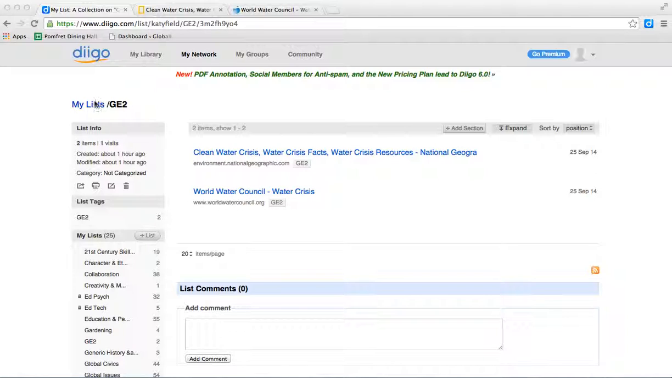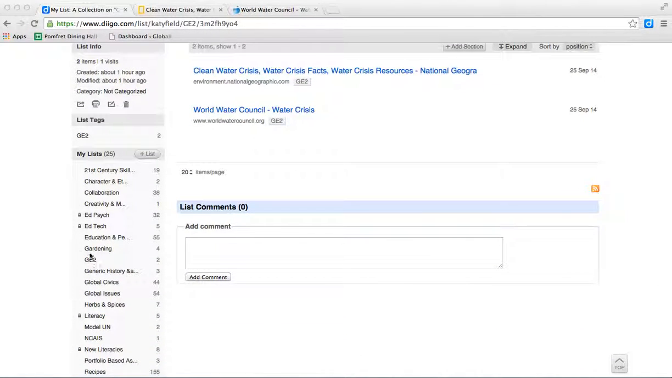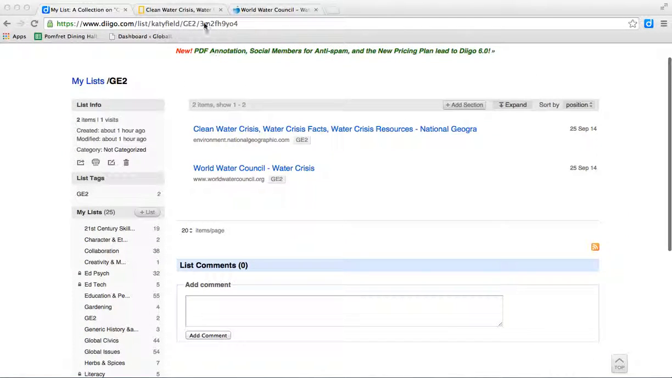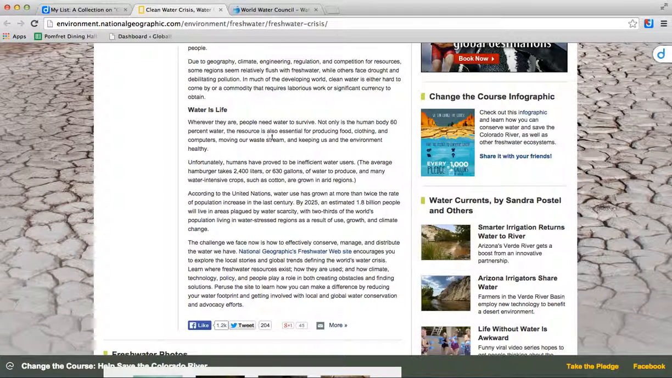And I've bookmarked them and saved them to a list I created called GE2. You'll see that right here. Here are my lists. So the first thing I'm going to do is go to these websites and prep them.